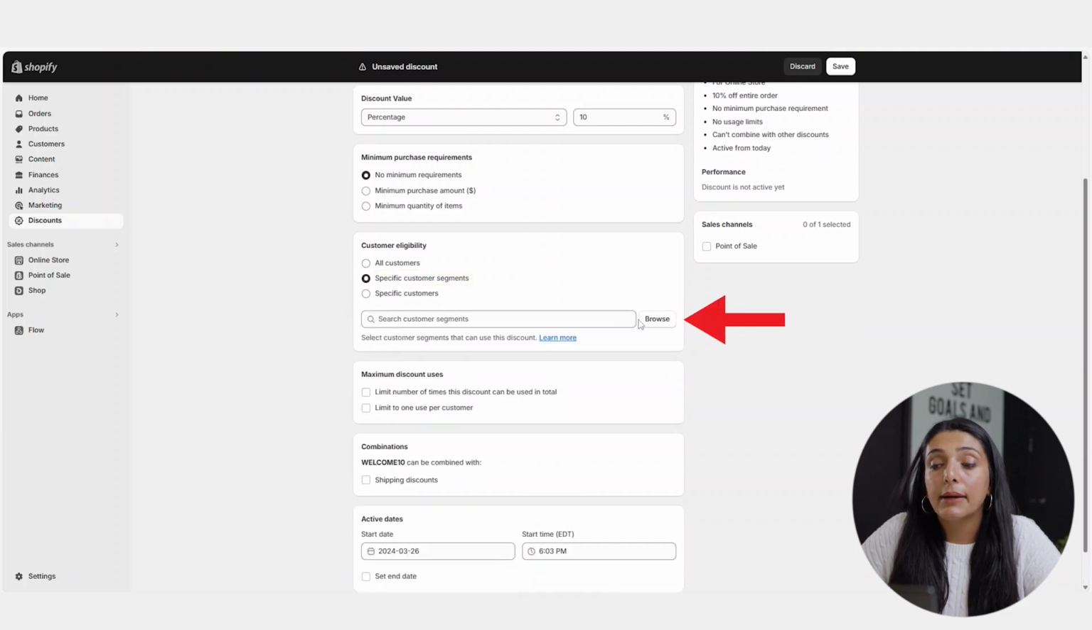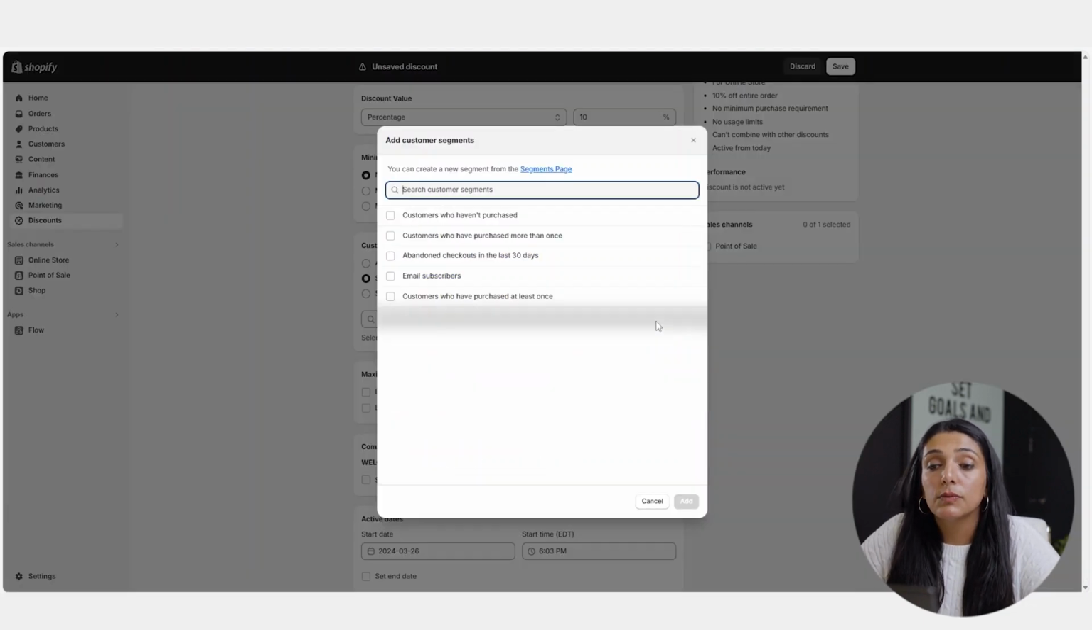Once I click here, I will be able to click Browse and choose between different customer segments that are already set up for me. The segments that are set up are customers who haven't purchased, customers who have purchased more than once, abandoned checkouts in the last 30 days, email subscribers, and also customers who have purchased at least once. Because we are giving this welcome code offer to new customers, I'm going to click on customers who haven't purchased.